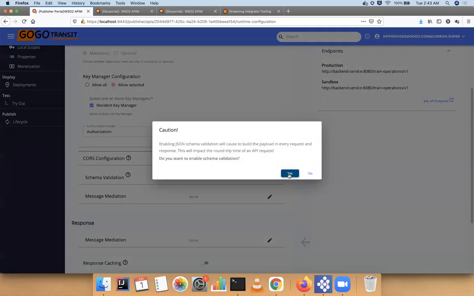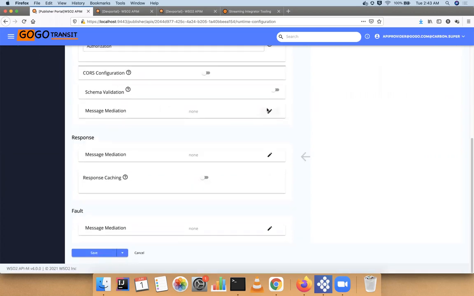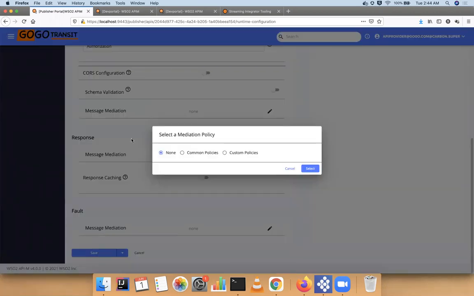Then you can enable, disable schema validation. So schema validation means when we get API request, we can validate that request against API contract or the open API definition. So if you enable this one, it will validate your request against the open API definition models and the information provided. Then let's discuss a little bit about the API mediation.